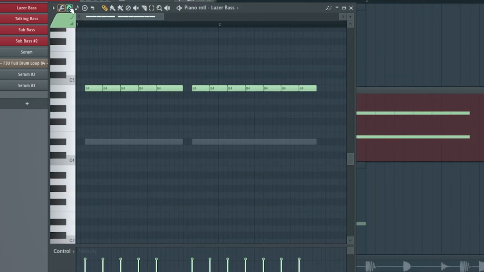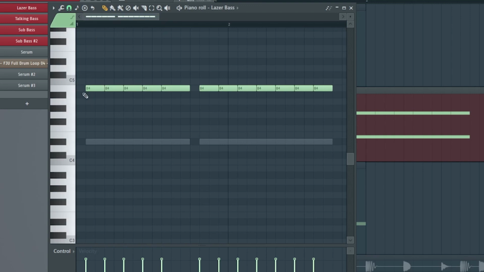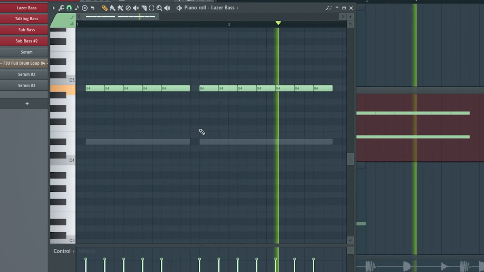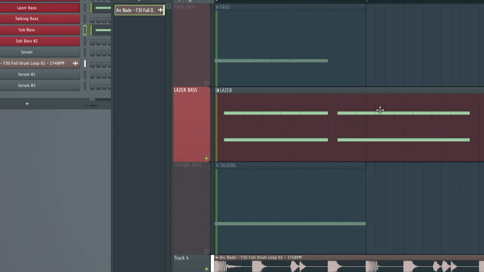And then once that's all done, if we go to step mode, you can draw a pattern, something like this, which would sound like this. And with some drums and a sub underneath.